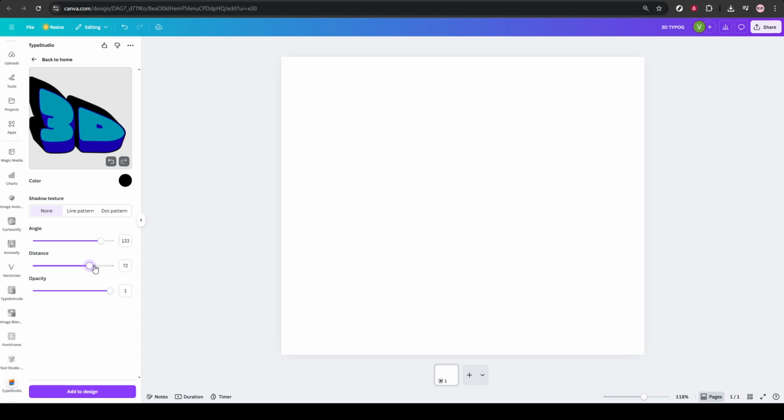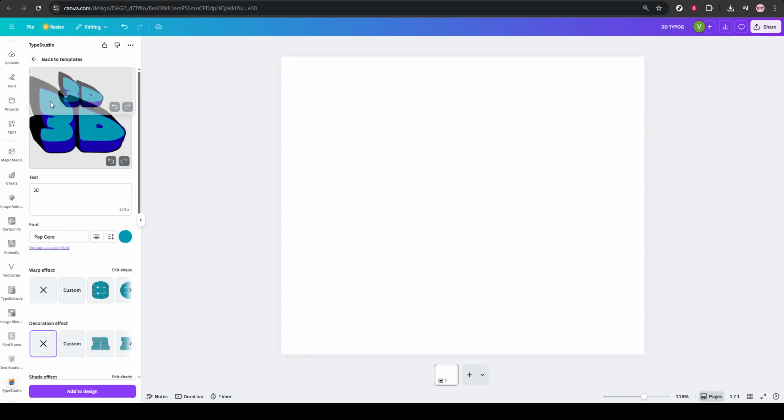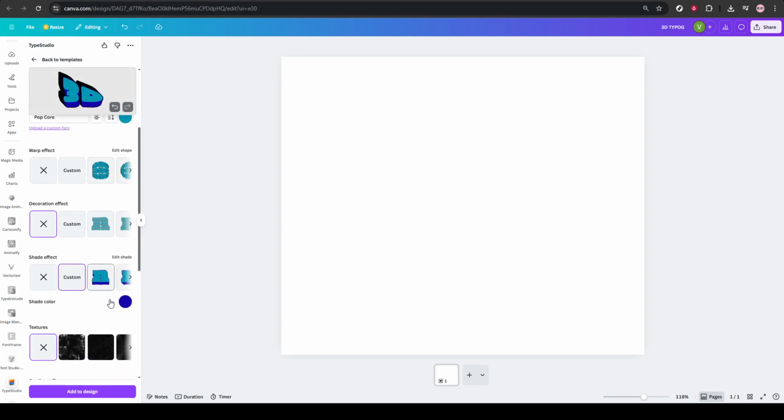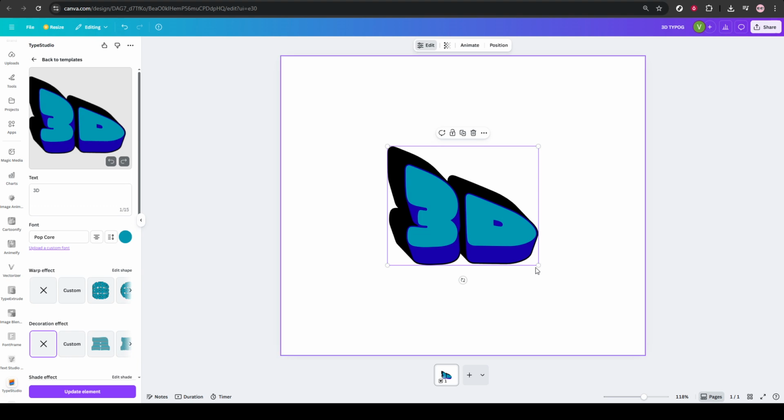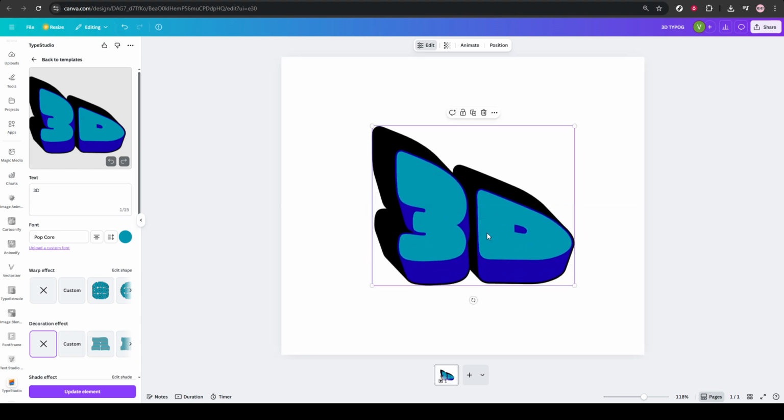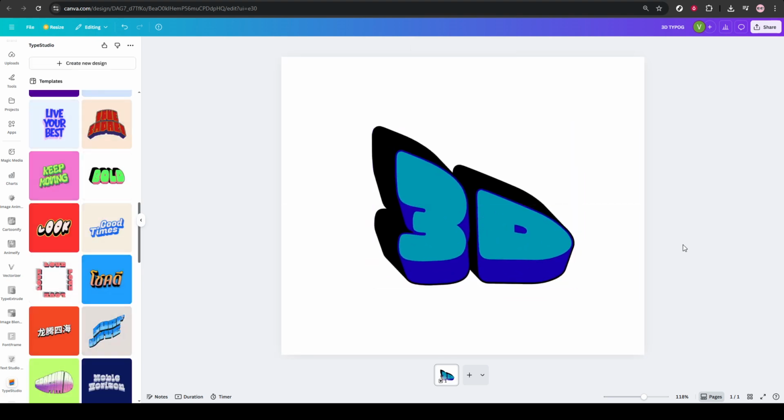You can also change or customize the shade effects, then pick the shade style you like best from the available options. When you're happy, click Add to Design. Your 3D text drops into the canvas, ready to use. And that's your 3D typography effect in Canva, built clearly, quickly, and with full creative control.